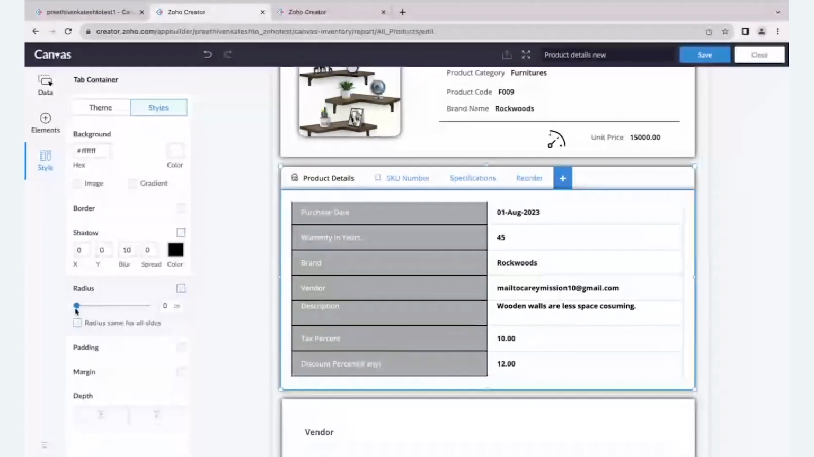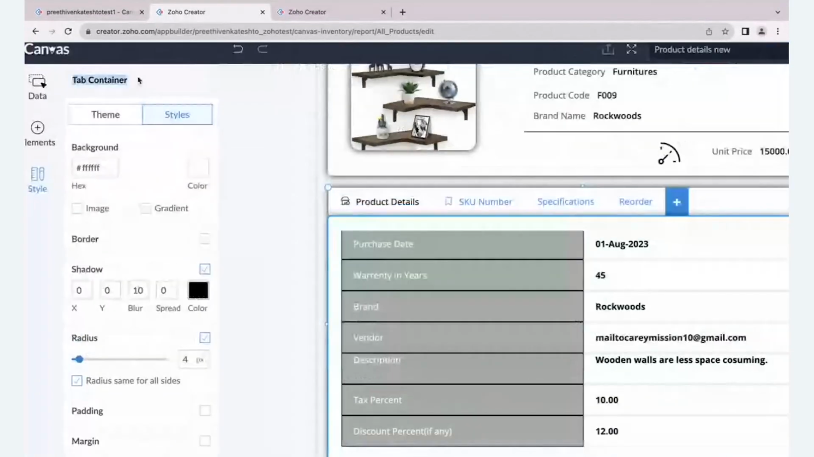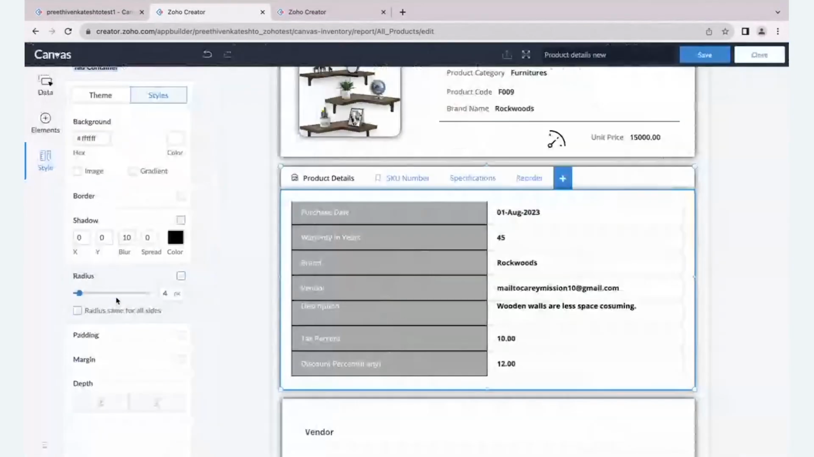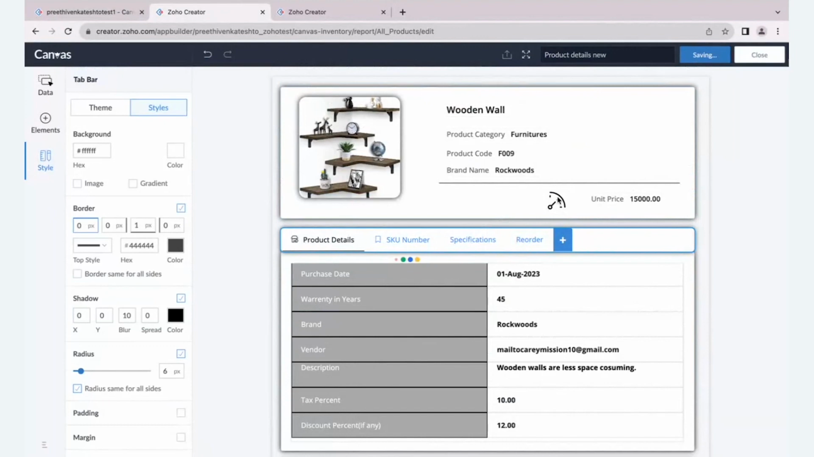I'm not doing anything else, I'm just clicking on the section. Automatically, according to the section tab container, the styling will change. Whenever I make changes in the styling, the particular tab section gets the changes. So now I'm saving it. When I see it in live mode, I can see all the changes which have been made.